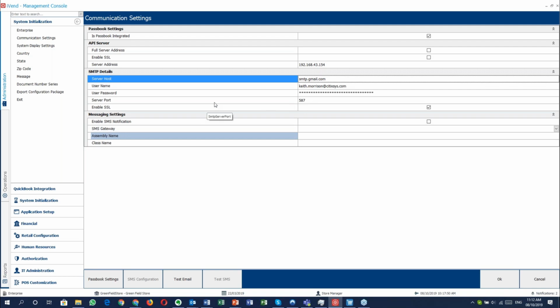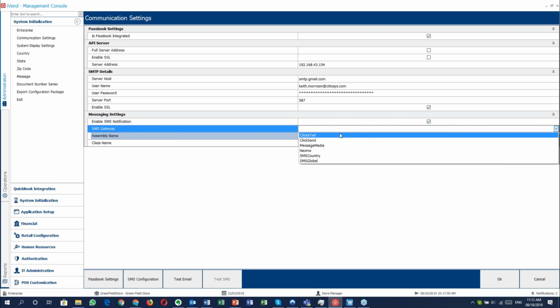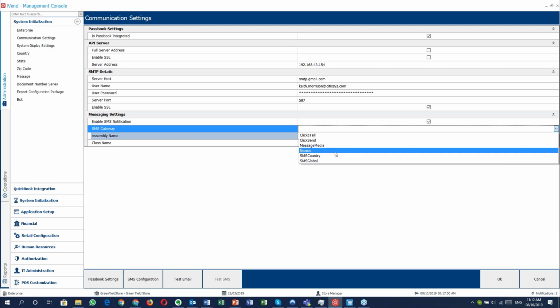We've got the different ports in there, and yes, I do use Gmail for this. There is a bit of a trick to using Gmail for it, but if you're interested, contact me and I'll direct you how to do that. Messaging, if you are going to use SMSs, you can do that. We integrated across to the 6 SMS gateways that are available.